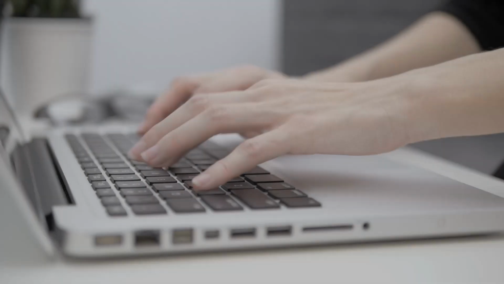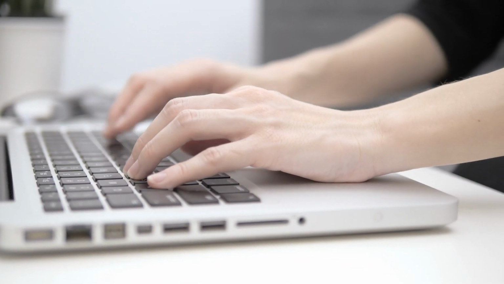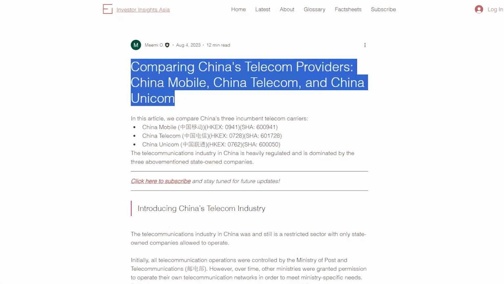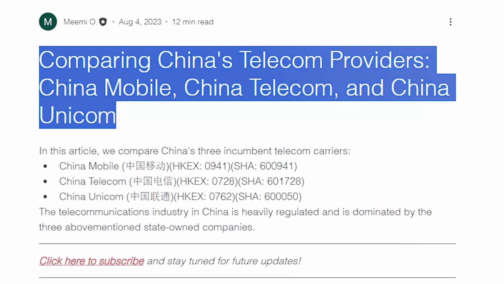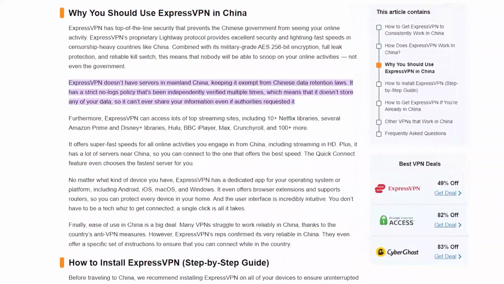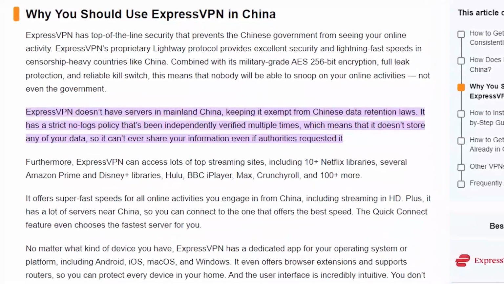Okay, so first of all, the cell provider that you're going to be using in China plays a huge role in ExpressVPN actually working there. You see, China has three main cell providers, which are China Telecom, China Mobile, and China Unicom. All three of these cell providers have their own server data and rules, and while one might allow access to ExpressVPN, the other might not.